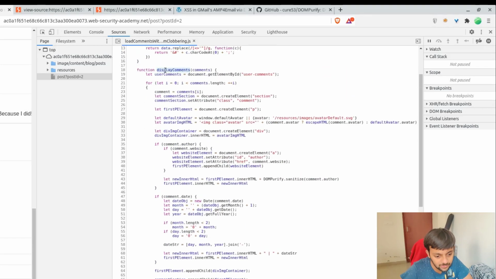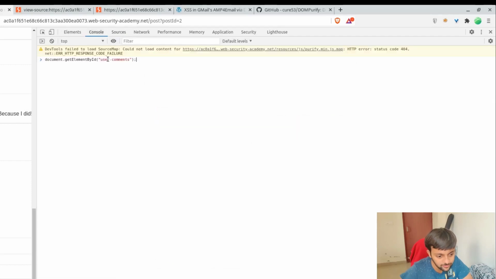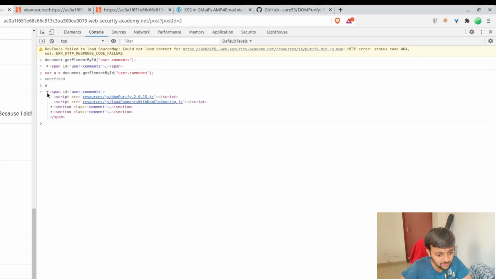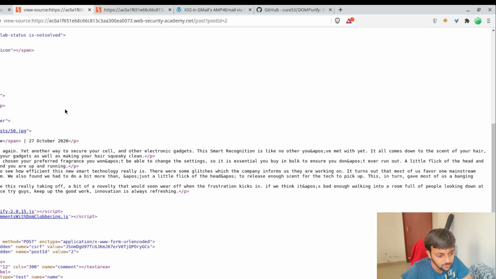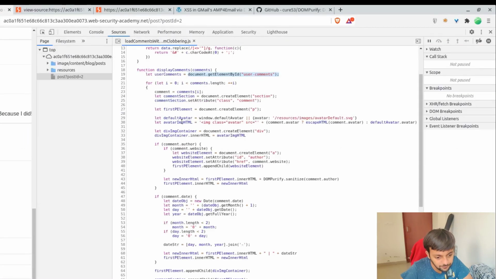If we go down here, this is the displayComments function. document.getElementById('user-comment'). So basically, it's being used to fetch that element. If we do this, we get the span ID, right? Where a is equal to a, and you could see that a is the span where all the comments are being posted. Let's come back to the code. Here there's a loop. This loop basically iterates over all the comments that have been fetched using the XHR request.